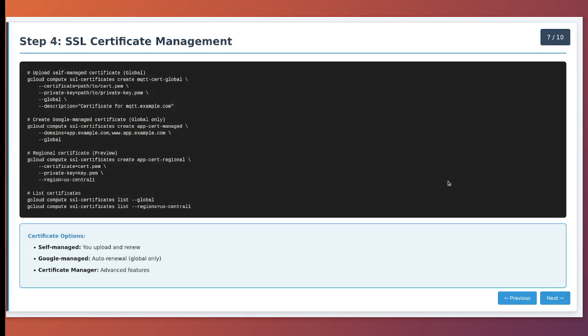Step 4. SSL certificate management. SSL certificates are essential for an SSL proxy load balancer. You have several options for managing certificates, and each one uses different commands and parameters. For self-managed certificates, use the gcloud compute SSL certificates create command. The certificate parameter points to your certificate file, in PEM format, and the private key parameter points to the private key file. These files must be accessible from where you run the command. The certificate should include the full chain if you have intermediate certificates.